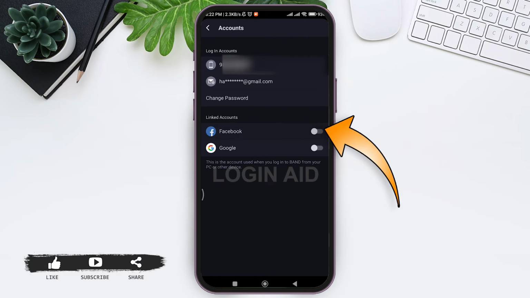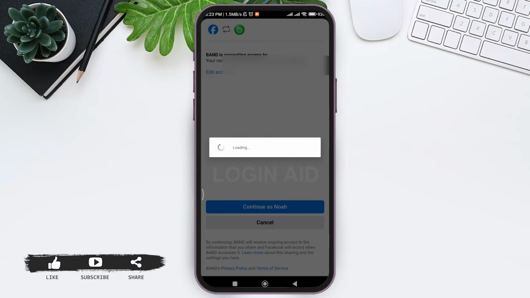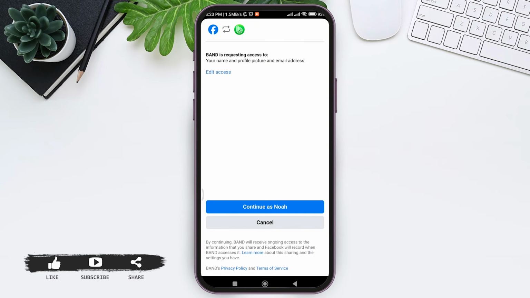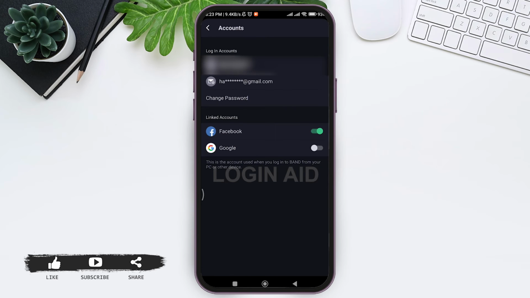Tap on a small notch in your Facebook. Then here you'll be taken to this page. Now here you need to make sure that you are logged into your Facebook account that you want to link with your band. Now tap on continue as your Facebook name that is provided on the given box. Mine is continue as Noah. Then your banned account will be linked with your Facebook account.